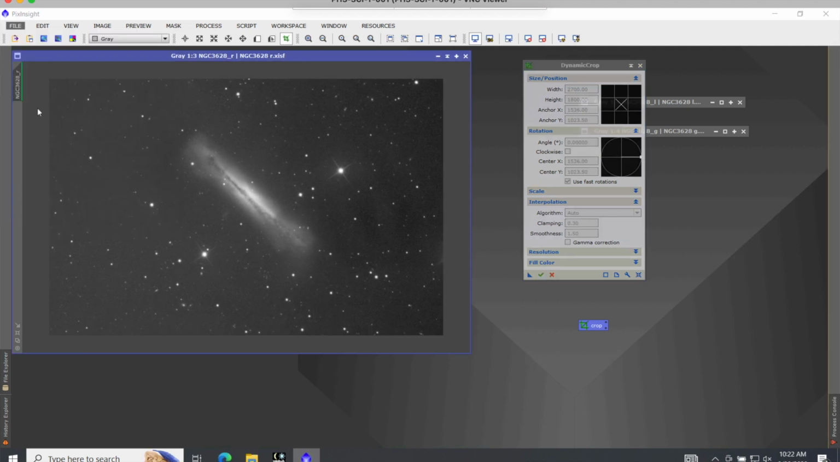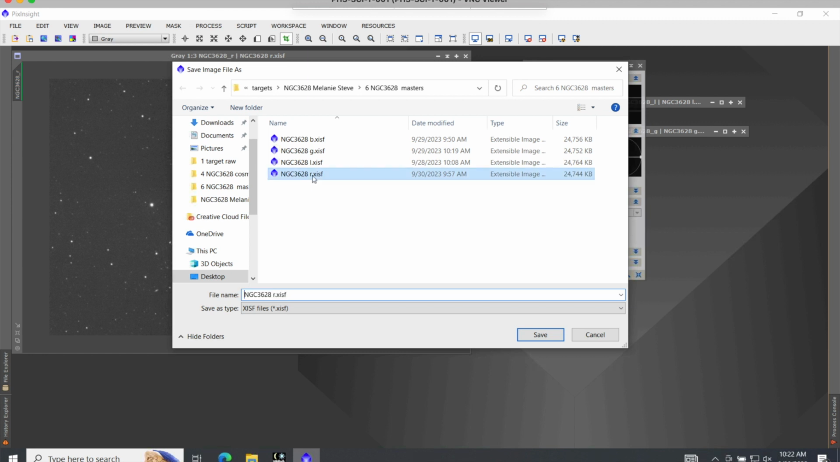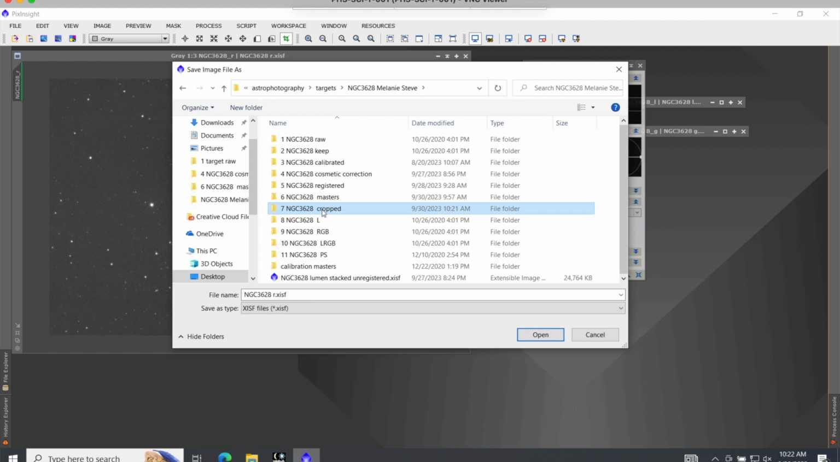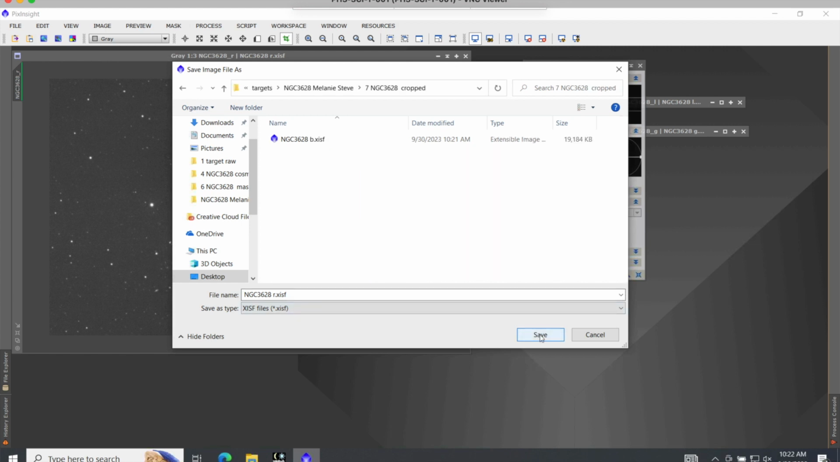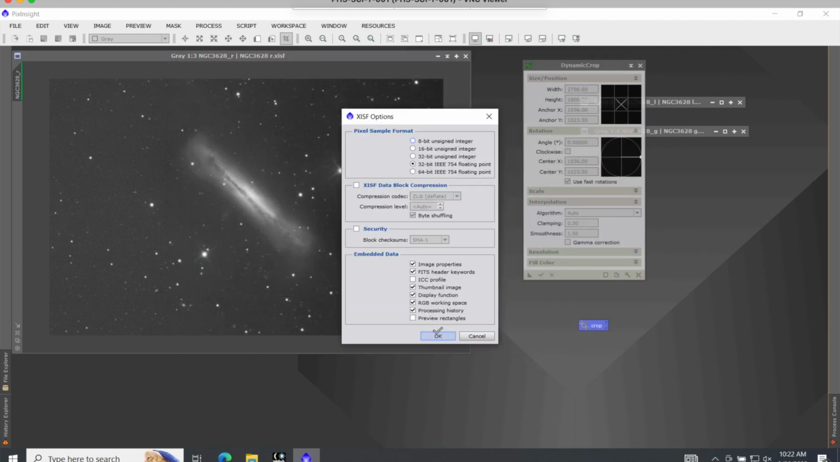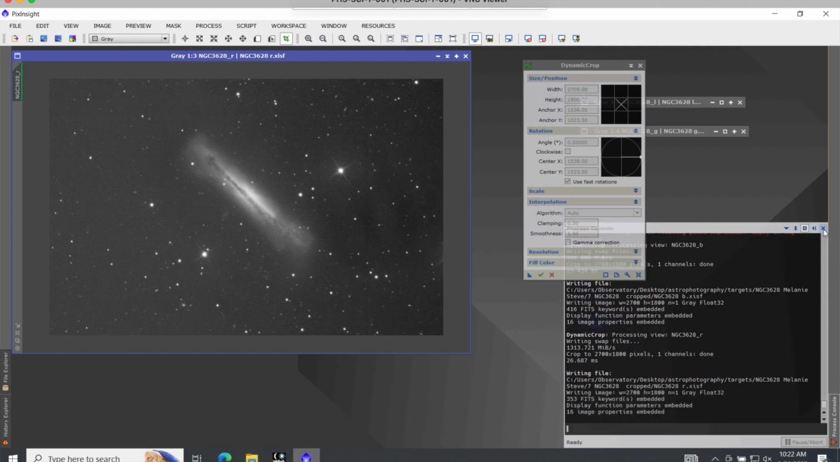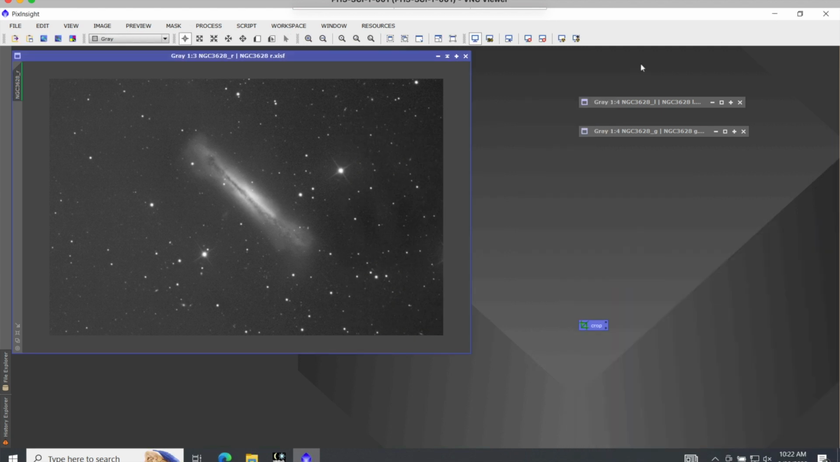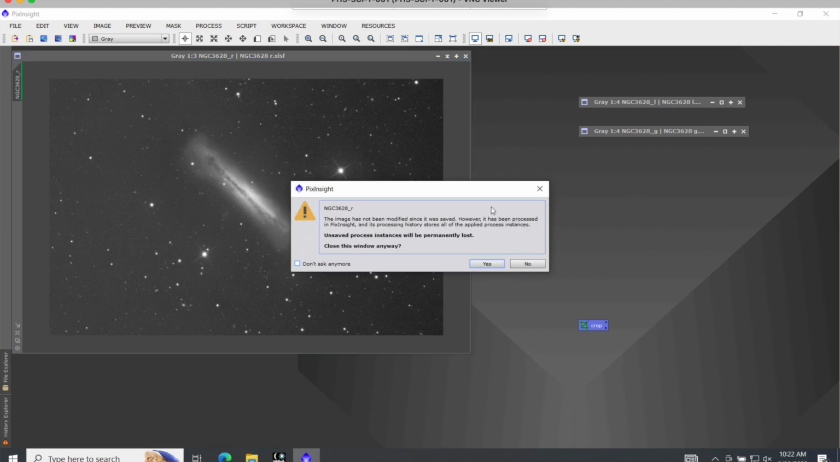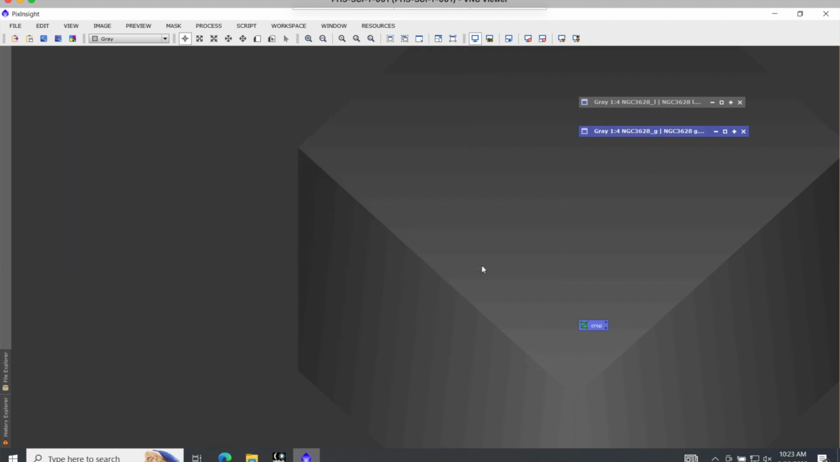We'll go ahead and save this guy. Again, we can click on this in the previous folder to get the name where we want it. We'll go ahead and open up the cropped folder, and we have now saved it here. Close the console, close dynamic crop, close the red, we get the same warning. I could put don't ask anymore, but I kind of like to know when I close something just to make sure that I don't make a mistake. I do want to see what this says. And we're done there. The next image is the lumen.